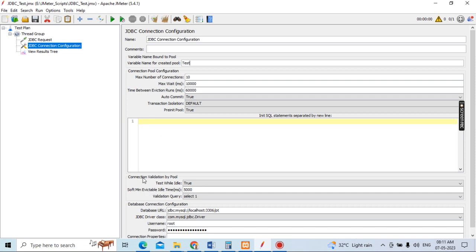After that, connection validation by pool. Test while idle true. Soft min evictable idle time, minimum waiting time, you can give 5000. 5000 means 5 seconds. Validation query: select 1, which is a select statement type.